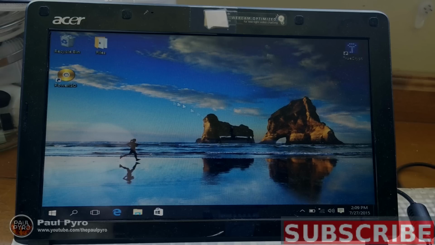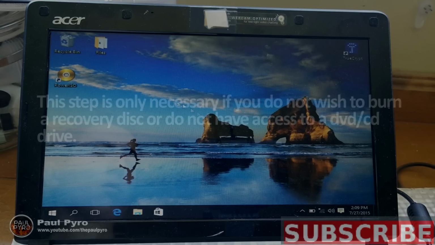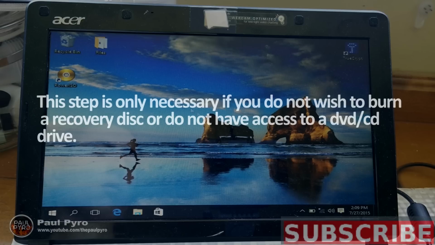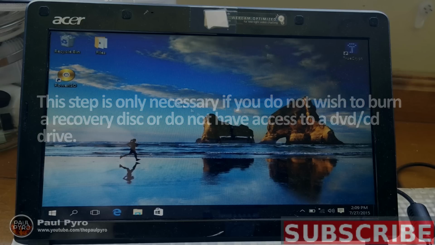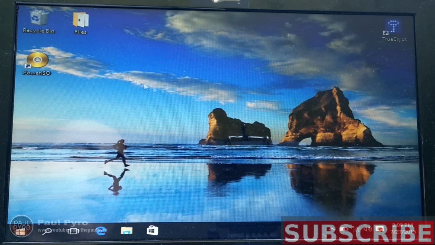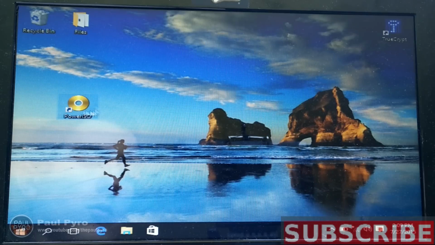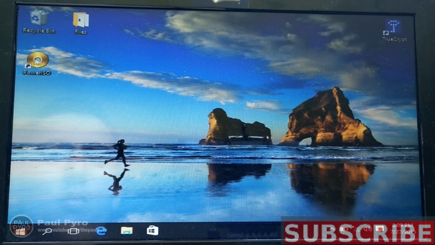Now since my laptop does not have any sort of DVD or CD drive, I'll be using a free software called PowerISO to create a fake DVD drive and mount the image to that instead. This step is only necessary if you do not wish to burn a recovery disk or do not have any disk laying around. So to start off, I installed PowerISO, which you can find a link in the description below to download yourself. It's 100% free, so don't pay a cent.